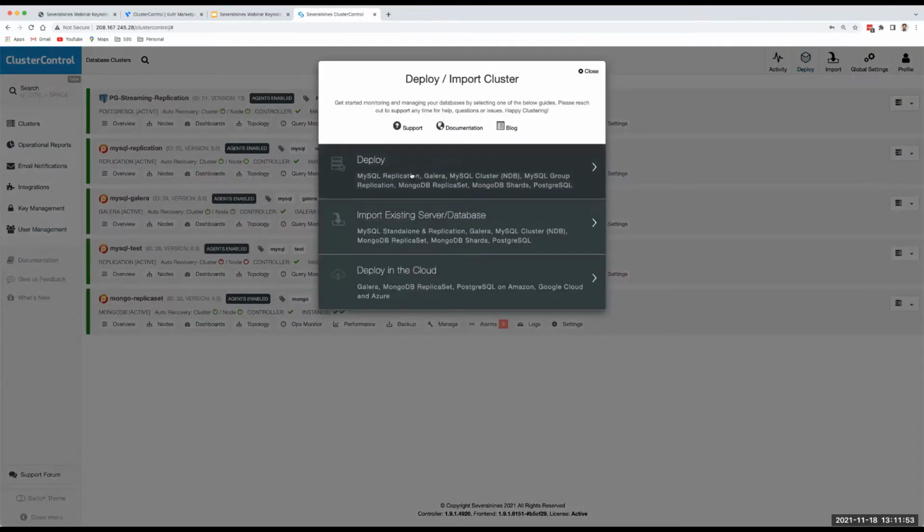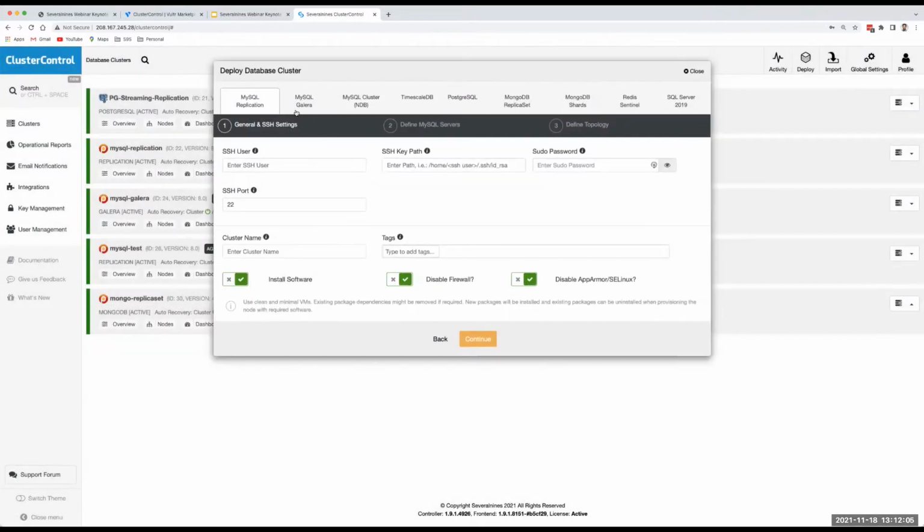Here, there are a few options that are presented. I'm going to choose the deploy option. You also have the option of importing an existing database into ClusterControl's portfolio here. So I'm going to use the deploy option, and I'm going to pick the MySQL MariaDB cluster here. So I'm going to give it some credentials here, and give it a name for the cluster. And I could add some tags if I wanted to, but I'm going to skip that step.